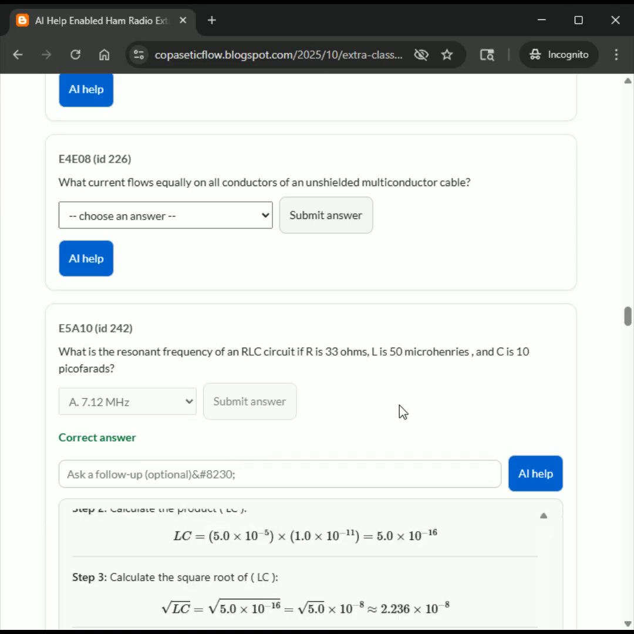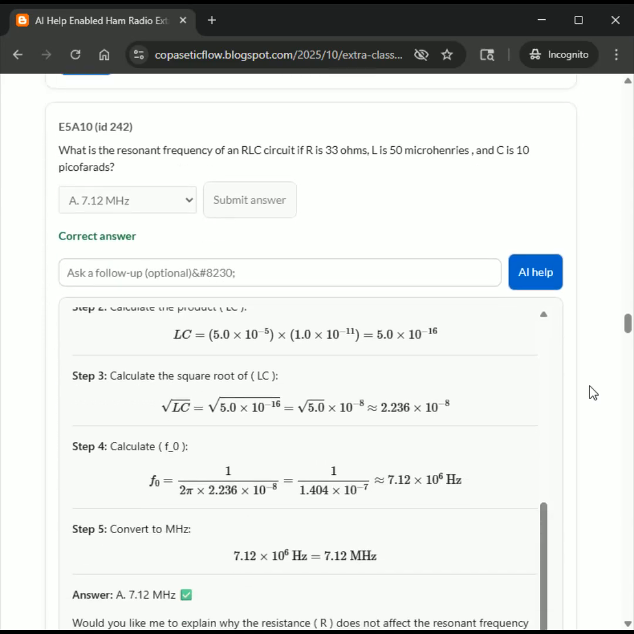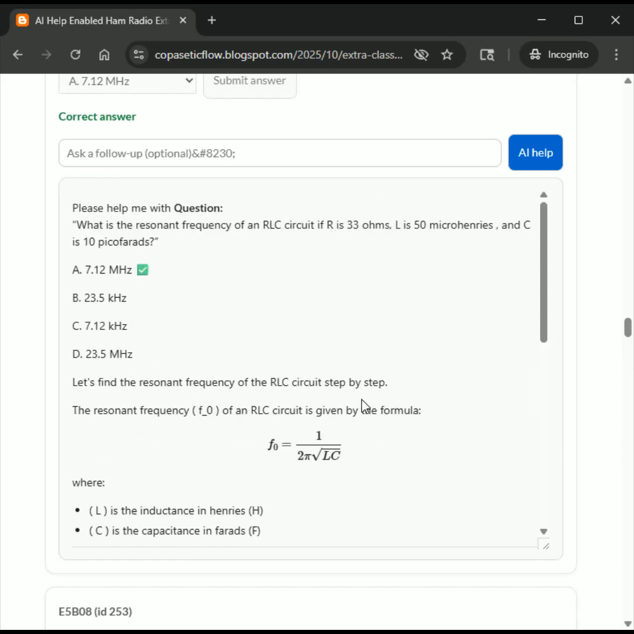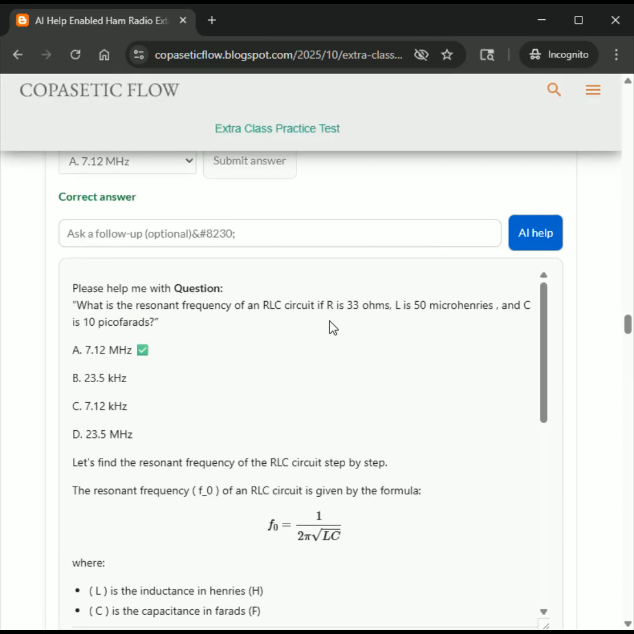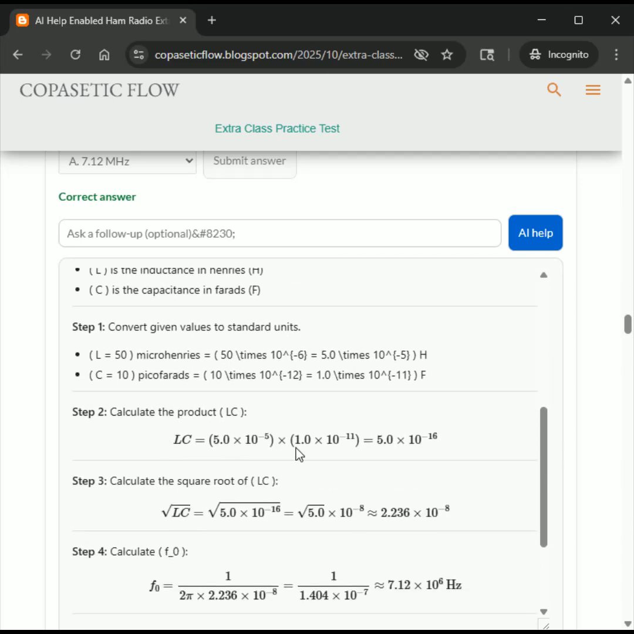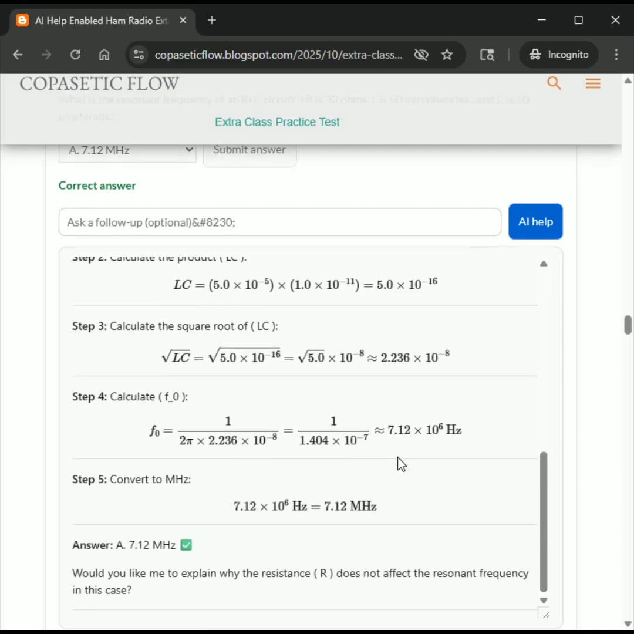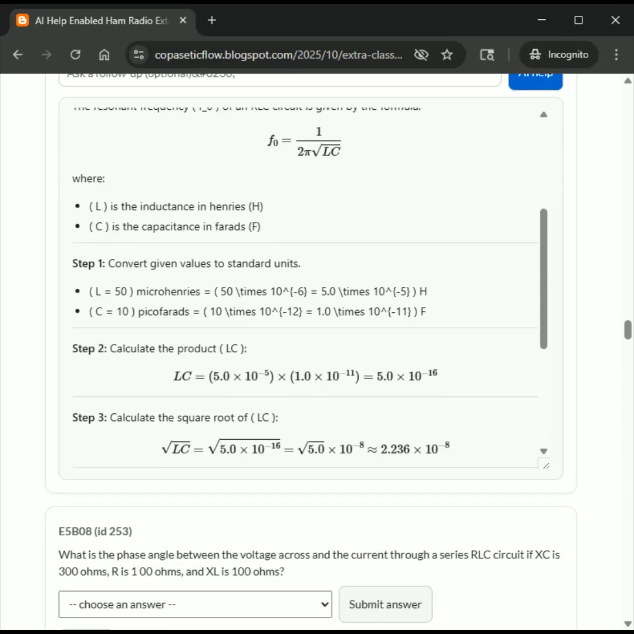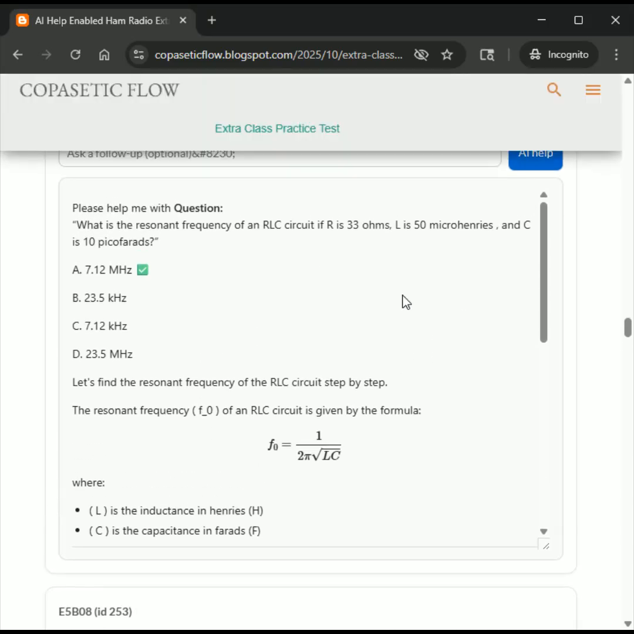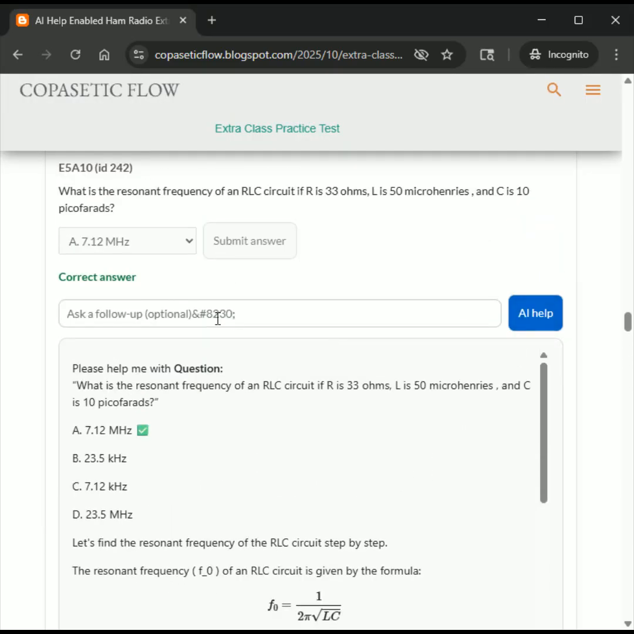By the way, the engine under the hood is GPT-4o Mini. Also, the system prompt is in the source code at the link you'll see in the comments below. Cool, so we got an answer back, and it says the resonant frequency is this formula, and here is step-by-step how they got to the answer. Lovely. And then I have my canned question that I've been testing the help facilities with.